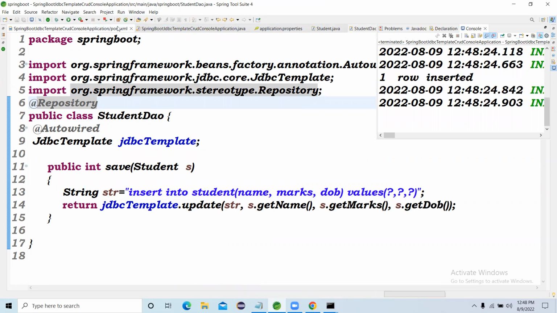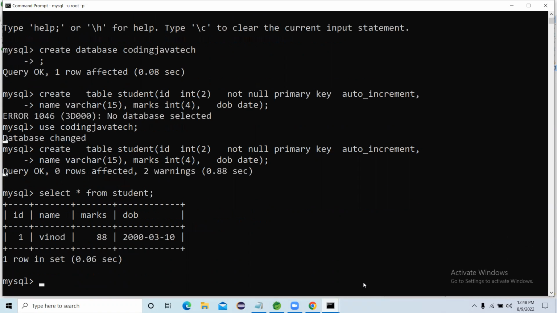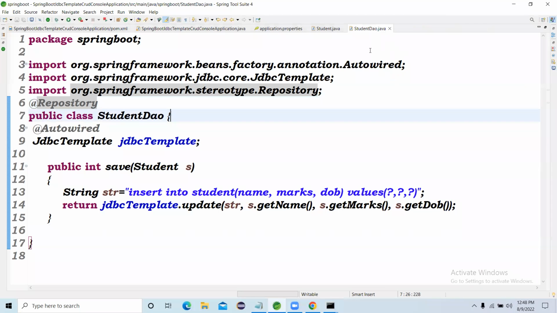And it is inserted. Correct? So now you can check that. Select star from student. Yeah. Super. Okay, so everything is working. So next, what other operations can we do? Update operation, let's do. Or display operation, let's do. Otherwise, we do the update operation.